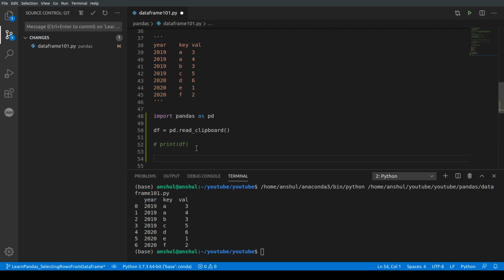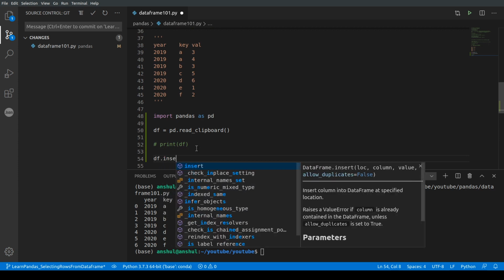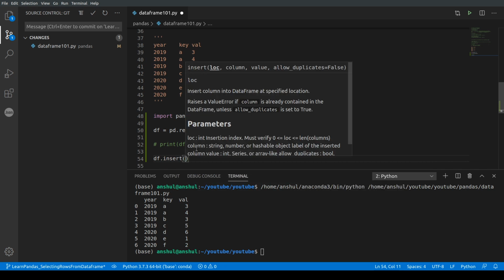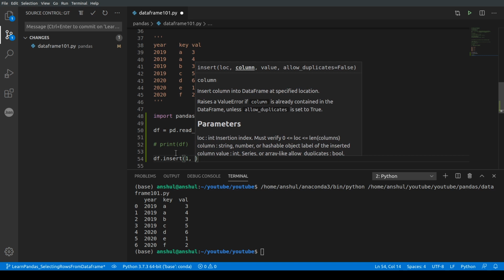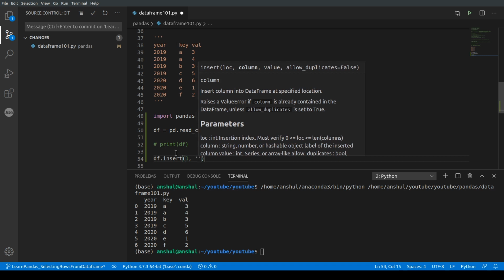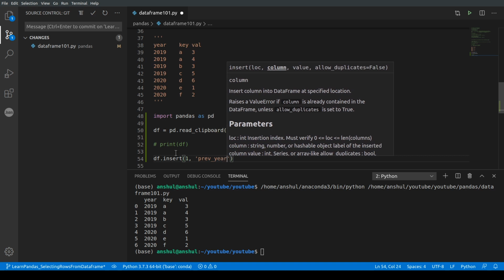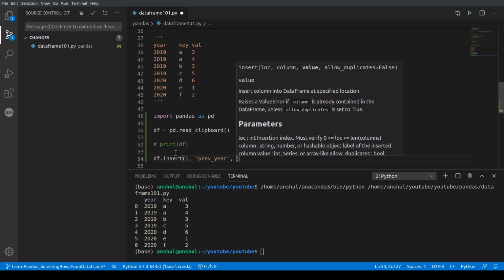So now, as I mentioned, we'll use the df insert method. So df insert, and by default it is in place, so we don't want to assign it back to the data frame or add an inplace true attribute. If we see the definition, it says we need to identify the location. Let's say we want to put it in the second position, which is going to be index 1, so I will say 1, and then we'll have to specify the name of the column. So I'll say previous year, just like that, and then what value we want to insert.